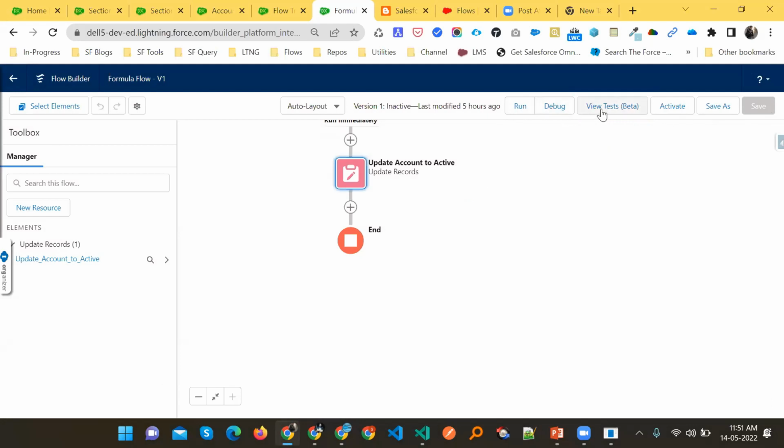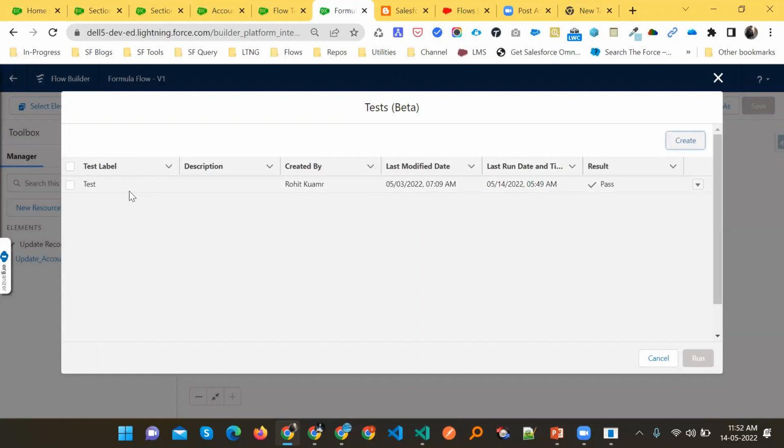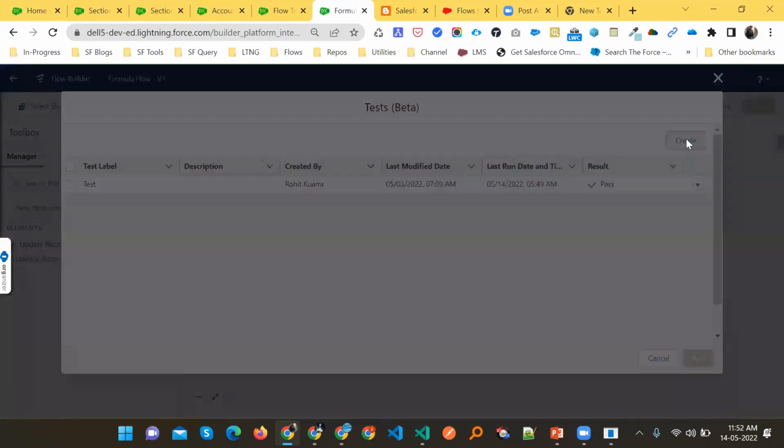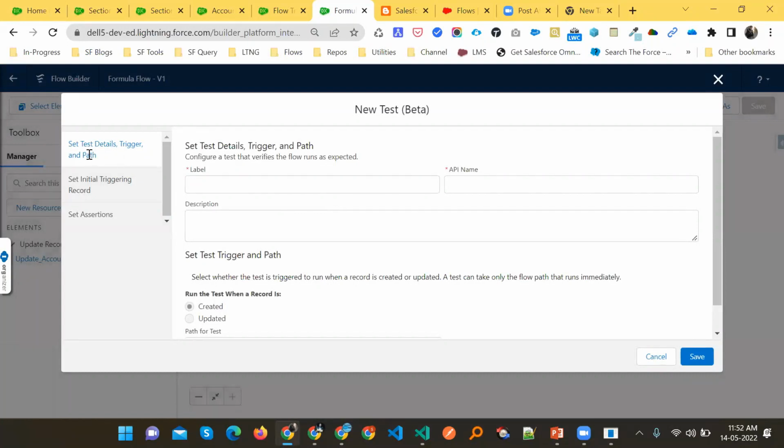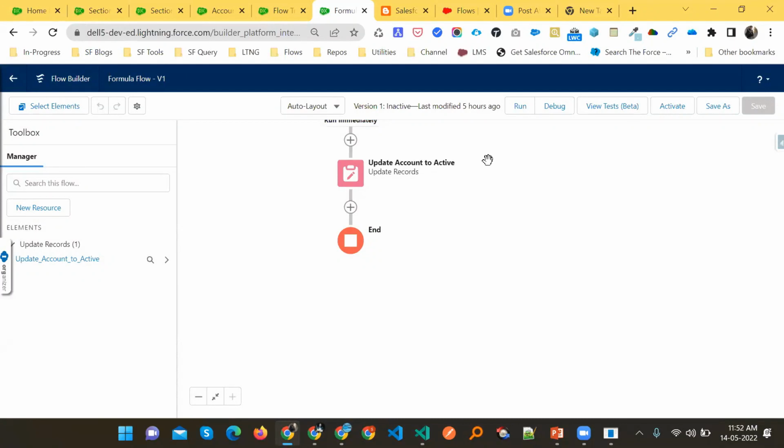Because debug and view test data are different. Debug means you can find out your problems or bugs here, but in view test data, if you have some assertion operations, like system.assertEquals, assertNotEquals, you can perform these kinds of operations, right? So you just have to click on this view test beta. I already created one test for this one. If you need to create one, just click on this create button and you can perform your test, like a new test, right? So I already created this test here.